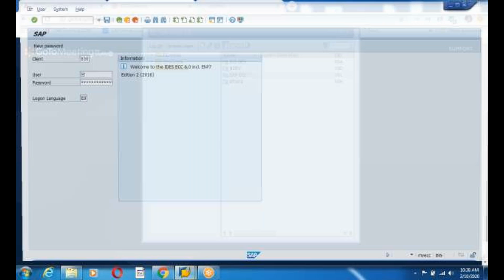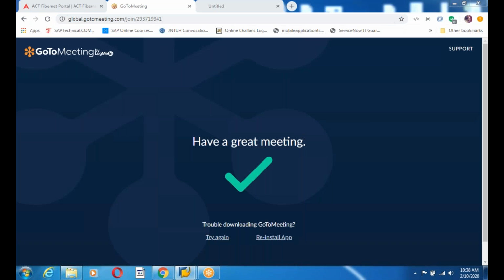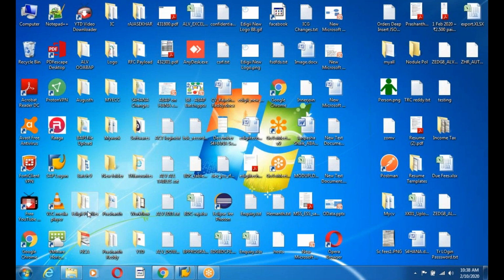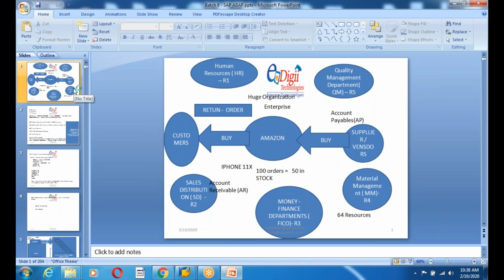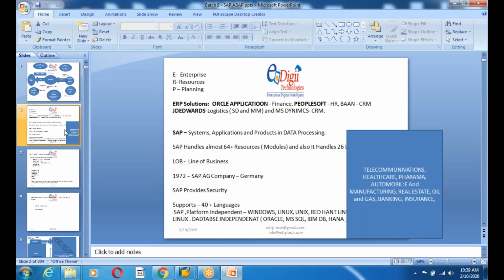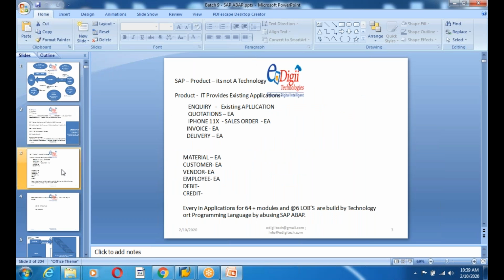Hi all, welcome to the next session on SAP ABAP. In the last few classes, we have discussed what exactly ABAP is, and we have learned what exactly SAP is. SAP is a product which consists of 64 plus modules and 26 LOBs, and behind that ABAP is a programming language which is used to build all the applications for all the modules for all kinds of industries. And in ABAP, we learned the ABAP basic fundamentals, and also we have seen the data dictionary.